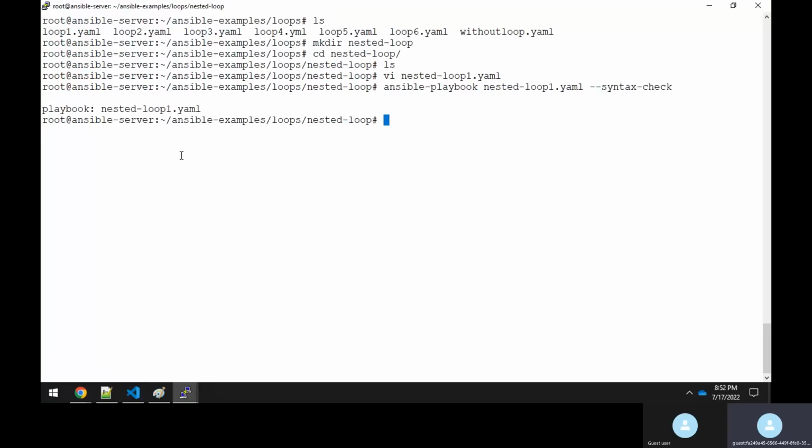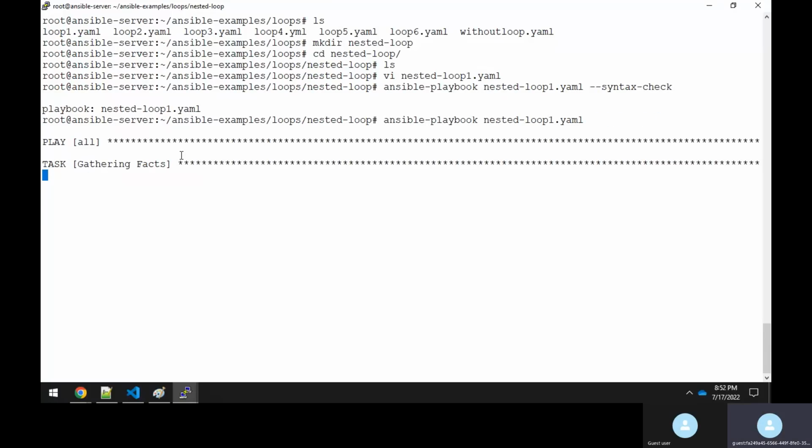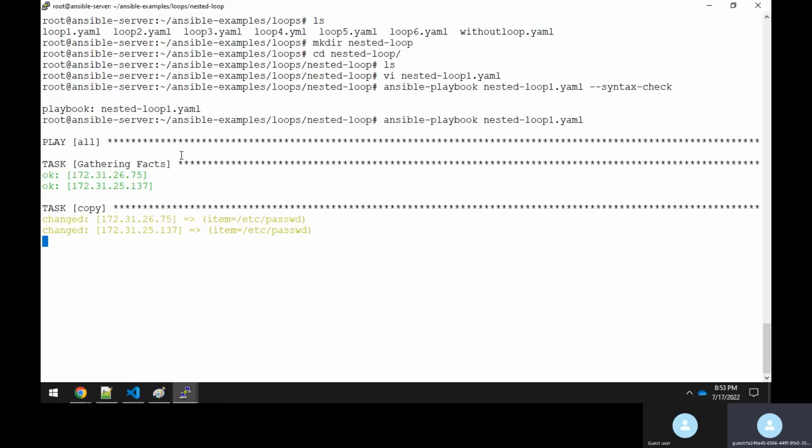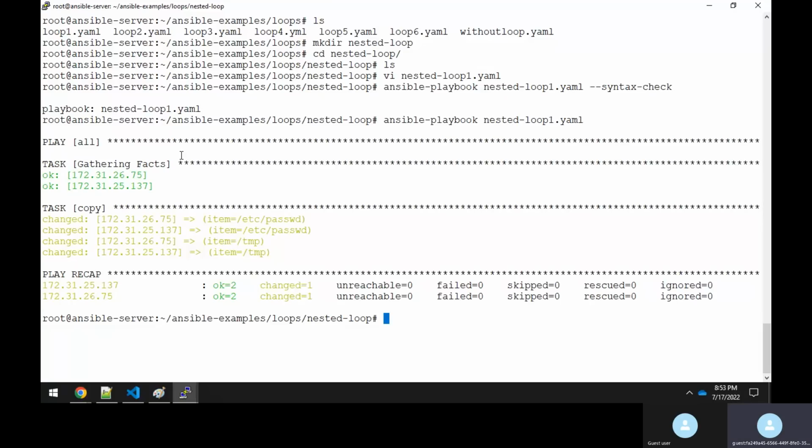Let's see. Oh, it says that the syntax is perfectly fine. It means that you expect it will run, but let us see whether it will run or not. If it runs, it is okay, then it's fine. If it doesn't run, then there's some error. So we'll try to run. Okay, it tries to copy. Yes, it is working here.